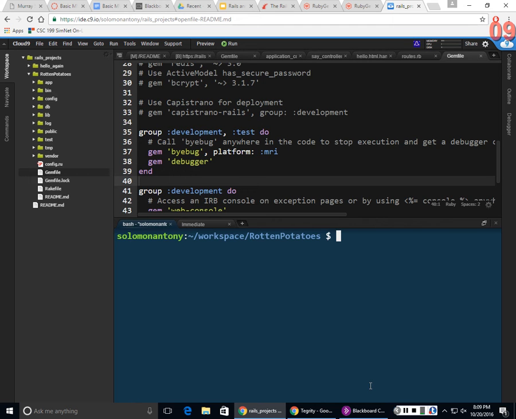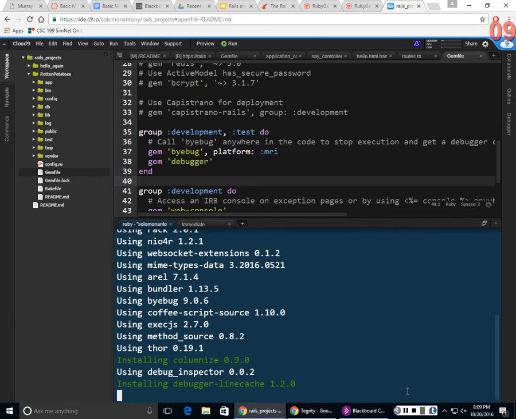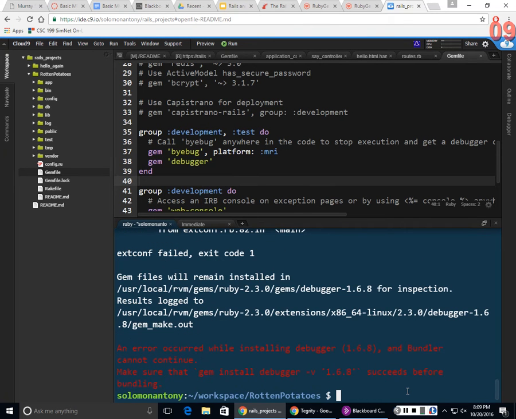All right. If you're falling behind, just raise your hand, so I'll slow down so that we all go at the same pace. Okay. All right. Then bundle install --without production. Okay. See, I thought debugger was some problem.